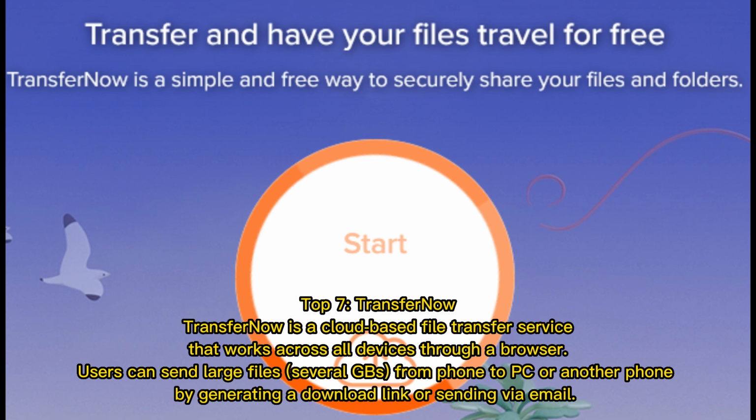Top 7. TransferNow. TransferNow is a cloud-based file transfer service that works across all devices through a browser. Users can send large files, several GBs, from phone to PC or another phone by generating a download link or sending via email.